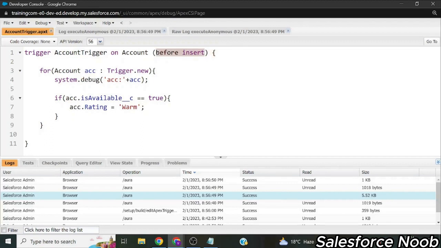Just remember it, okay? In the case of before insert, you don't have to perform any DML operations like update or upsert or insert. You just have to mention the field reference and the value you want to update. That's it. So next time whenever this trigger gets called, it will check if that record's is available equals true. If it's true, then it will make its value warm.